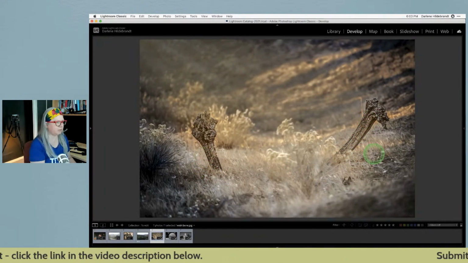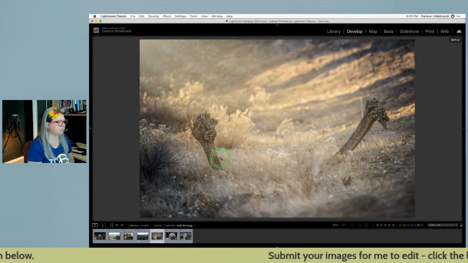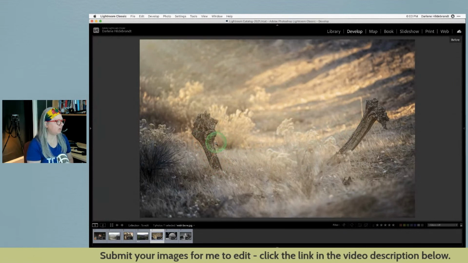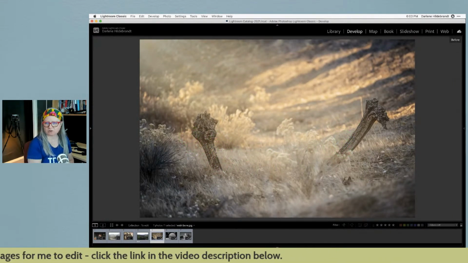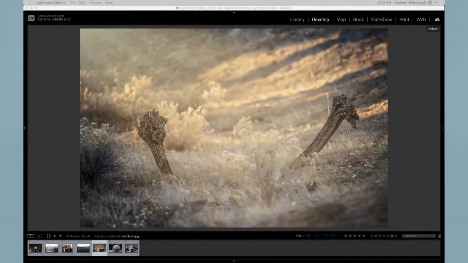So the original image was really backlit, and the bone, or these pieces of wood, I keep wanting to call it a bone, was sort of lost in this because the background is really bright. So I'm going to show you what the image looks like. Let me just go full screen here for a minute. I want to show you a little trick.